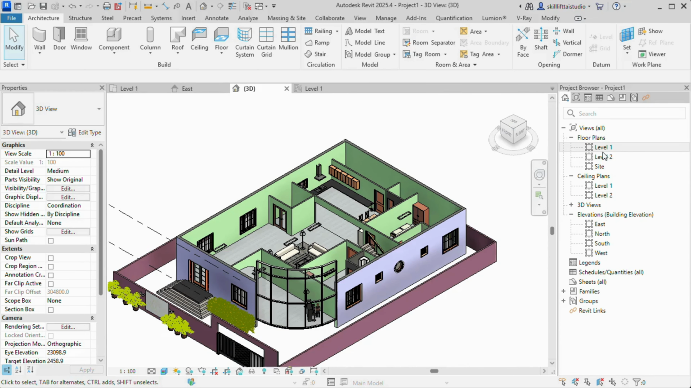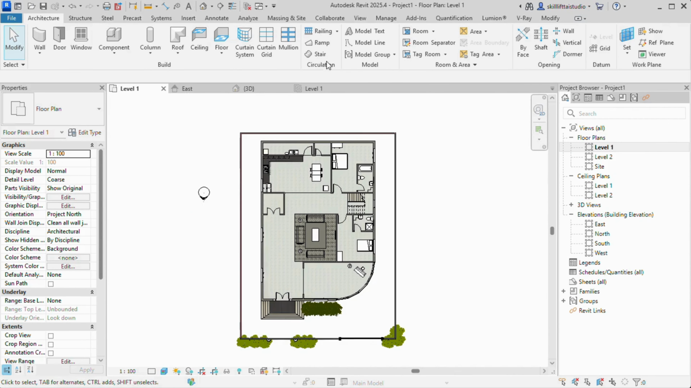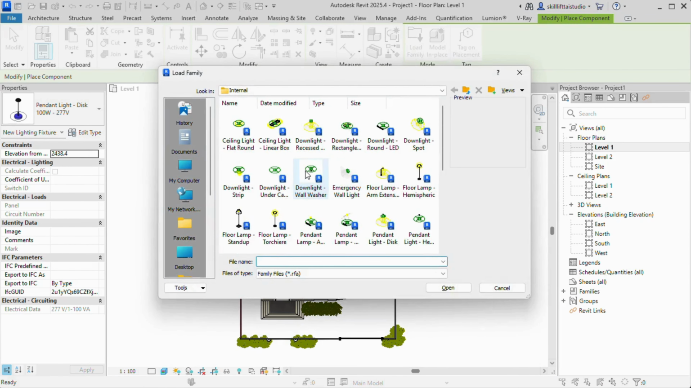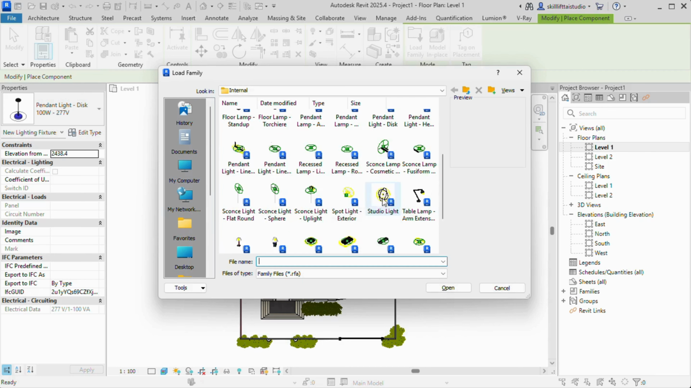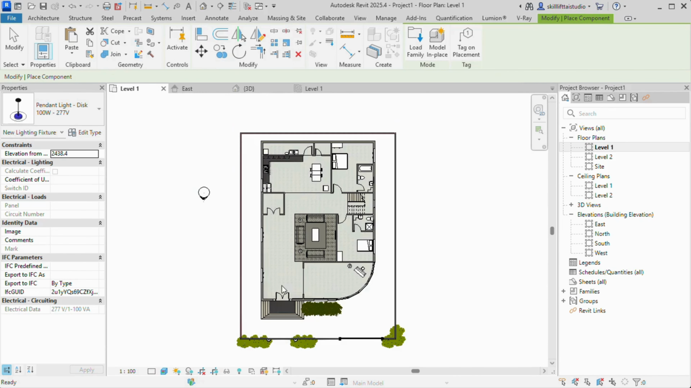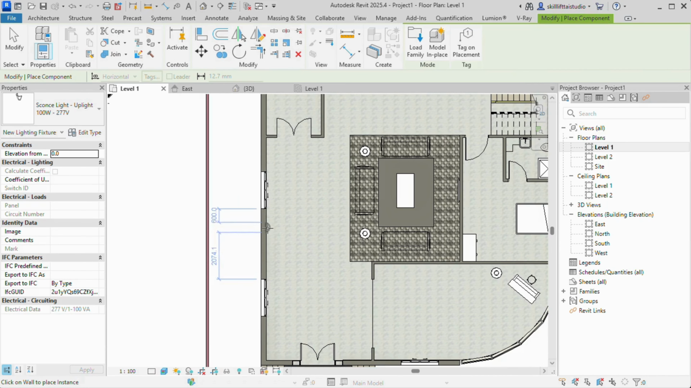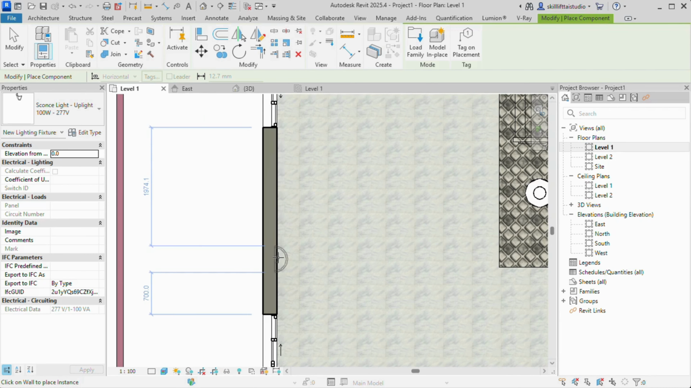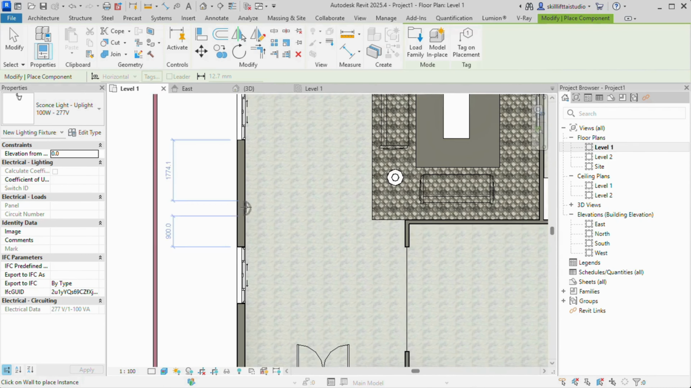Let me also show you about the wall mount. Okay, wall mount, how to place it. Again, Architecture, in my plan view, Architecture, Component, Place a Component, Load Family, look for wall mount lights, sconce, right? I want this sconce light that is an uplight. I'll open, and once I start placing it, I can place it externally or internally as I wish, and it is only allowing me to place it on the wall because this is a wall mount type of light.